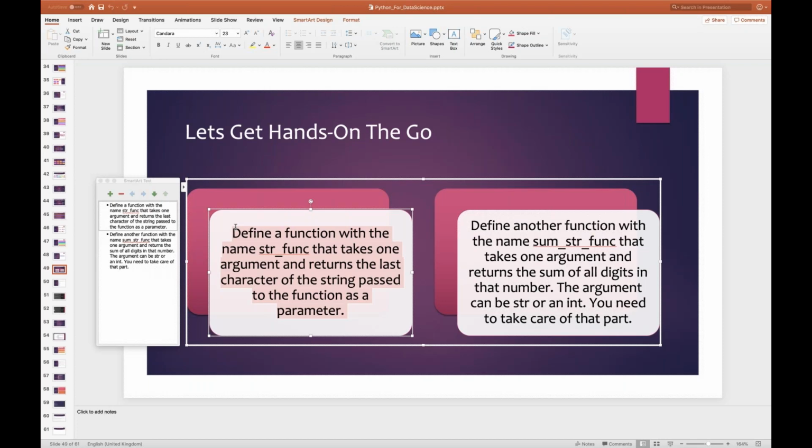And the next function is: define another function with the name sum_string_function that takes one argument and returns the sum of all digits in that number. The argument can be a string or an int. You need to take care of that part. I repeat this question. Understand the question carefully.